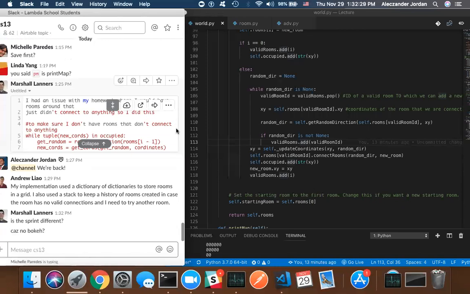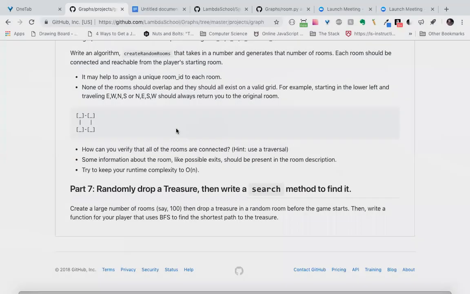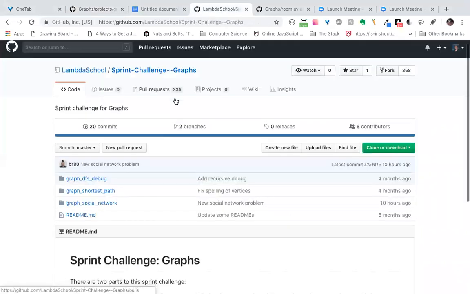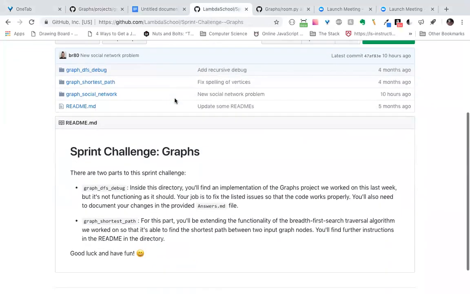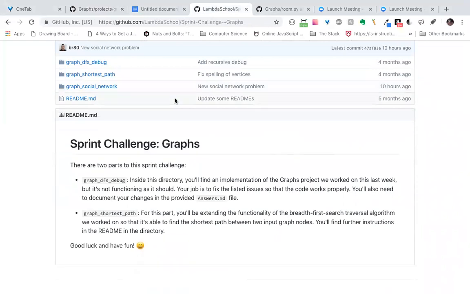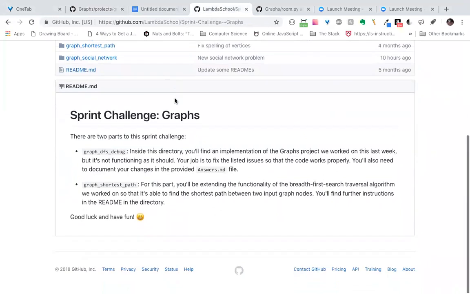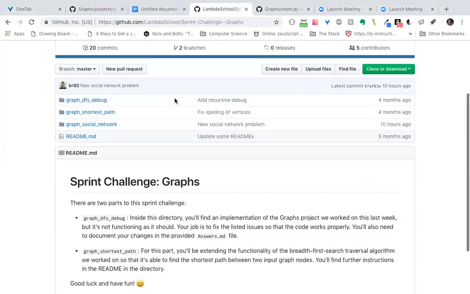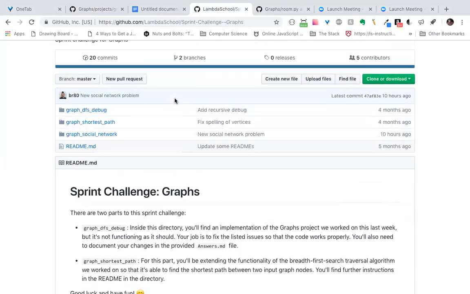Is the sprint different? There's no bokeh. It's a good question, Marshall. I don't know. I haven't looked at it that closely yet, but I just got this from the Lambda School repo, so I'm not sure. I would definitely wait and see. You guys get an update tomorrow, but I'm not sure.